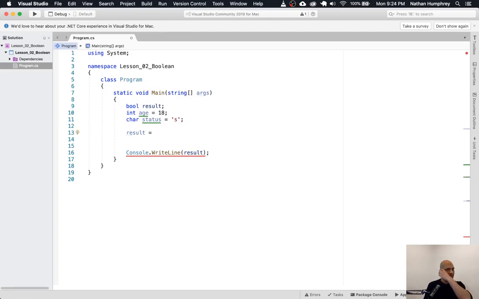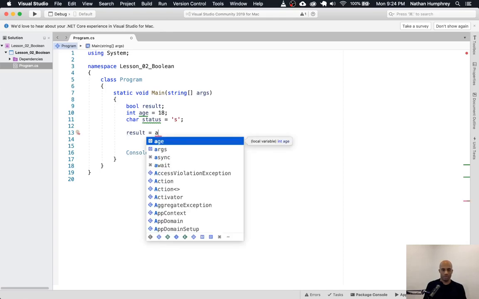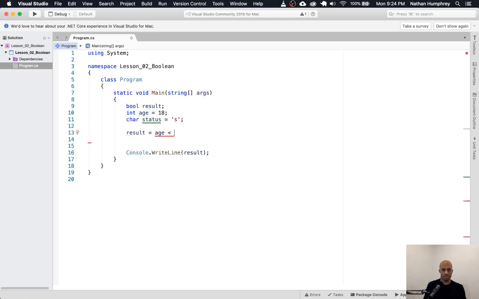So we could frame our expression here that someone has to be under 25 and a student, something like the following. So we would ask, is it true that the age is less than 25? And, which is the two ampersands together, that represents the and operator in C#. The status is equal to the char S. Okay, and so now you'll see all the errors go away, and what we've done is we've taken two expressions and we've combined them through this logical and operator.